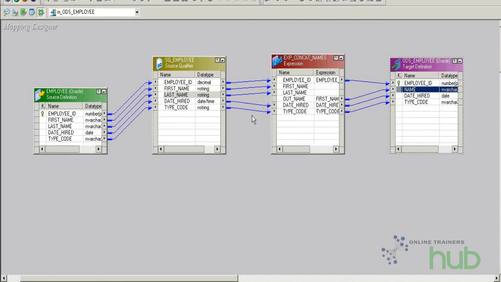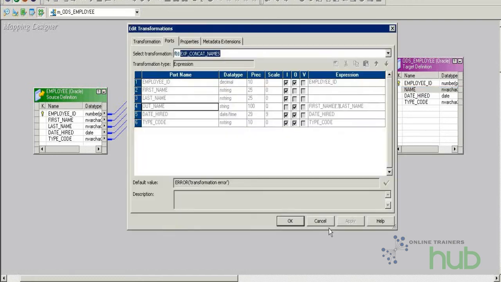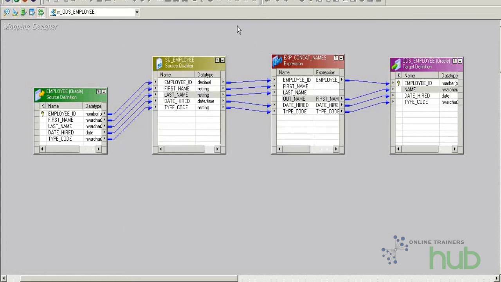So I have to transform the data in such a way that before I load the data into the target table, I need to concatenate the first name and last name and then load it. That's why I'm using a transformation, and then loading it to the respective columns in the target, such as employee ID, name, date hired, and type code. Likewise, we are reading the data from the employee table and loading it into the ODS_employee table. So this represents the data flow. A mapping is nothing but what represents a data flow from source to target and how it is getting transformed.